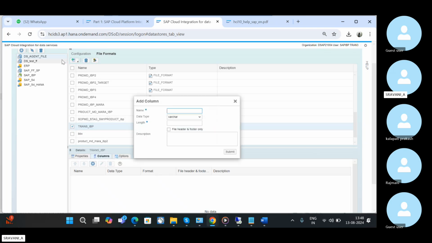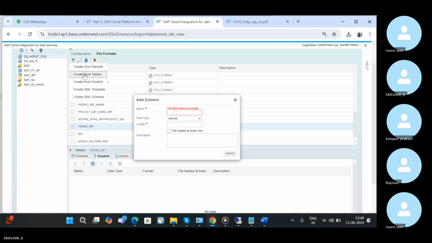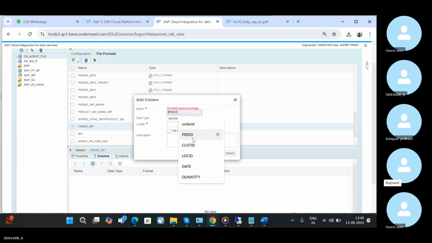I can pull the same fields? No, you have to create here. Again, I have to create the same. You have to create the same fields.